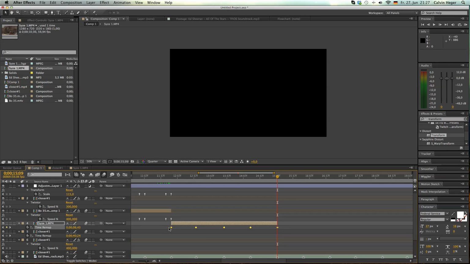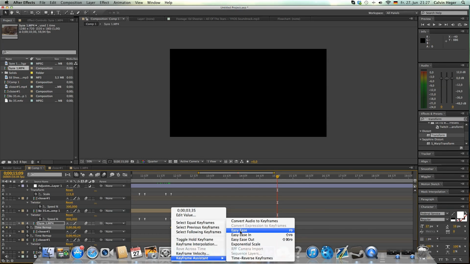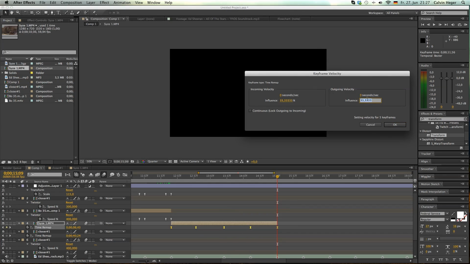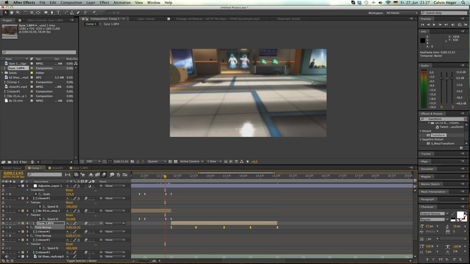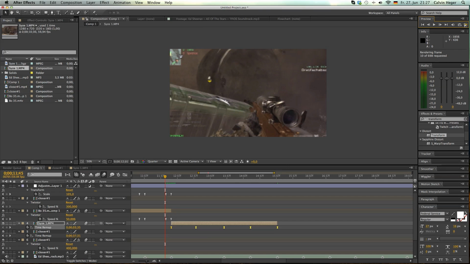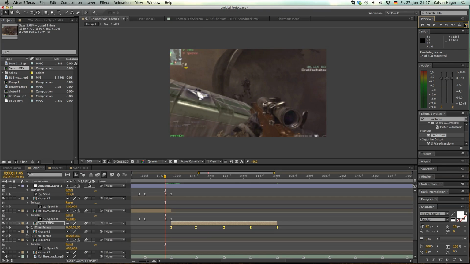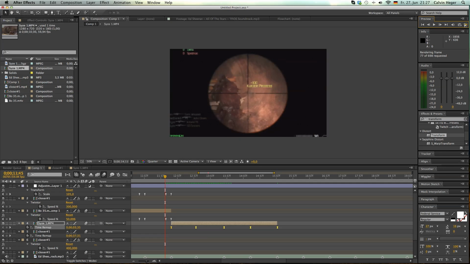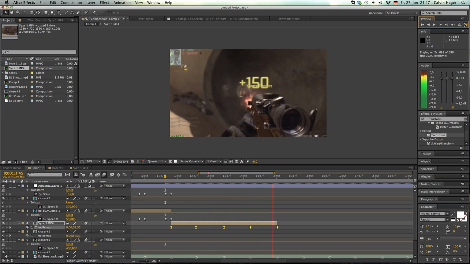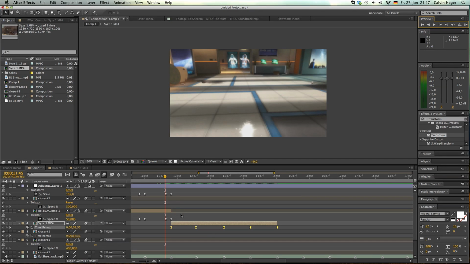So, just keyframe assistant, easy ease again, and then go to your keyframe velocity, and check out your numbers. Like try 9 and 8, just as we did before. Oh, it's so laggy. You see? That's the best example for lagging.